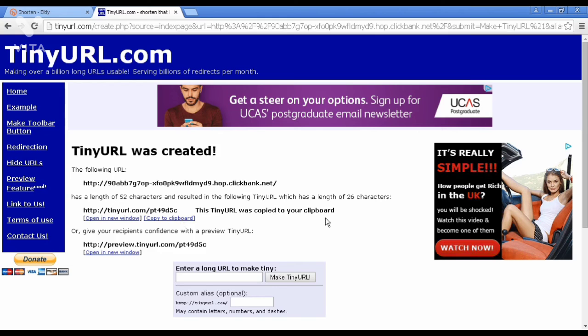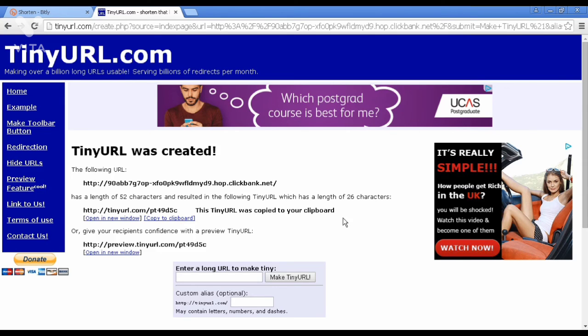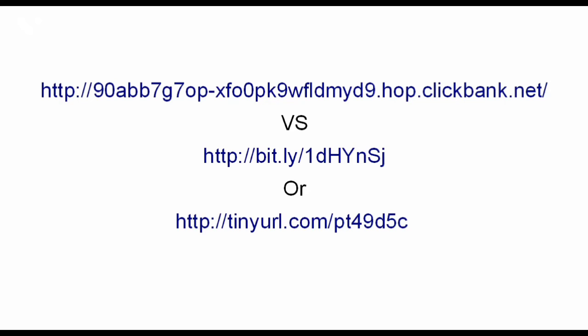And it's saying, there we go, this tiny URL was copied to your clipboard. And once again, you can put it into an email or into a Twitter feed or a tweet, or you can add it to your website. And now we can see them all compared side by side. So there you go. That's how to use Bitly and tinyURL to mask your affiliate links.